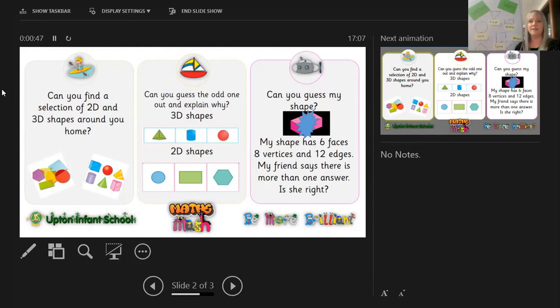If you feel like having something a little more challenging, you can look at my sailing boat activity. I've got here, can you guess the odd one out and explain why? So we've got some 3D shapes here, and I would love you to think about which one is the odd one out and try and tell an adult in your house why it is the odd one out. Remember to use those language words that we've been looking at this week: vertices, faces, and edges.